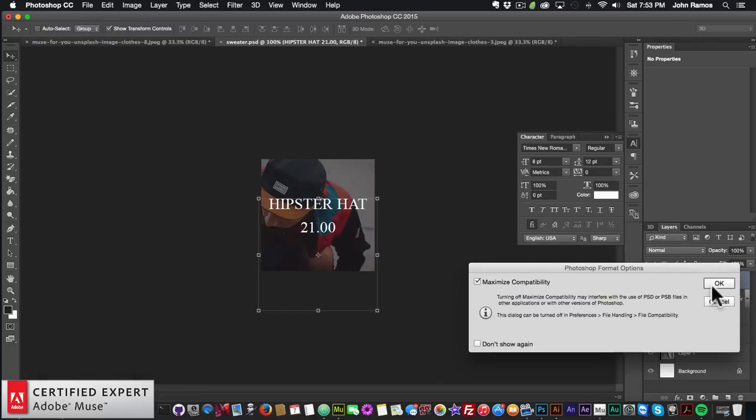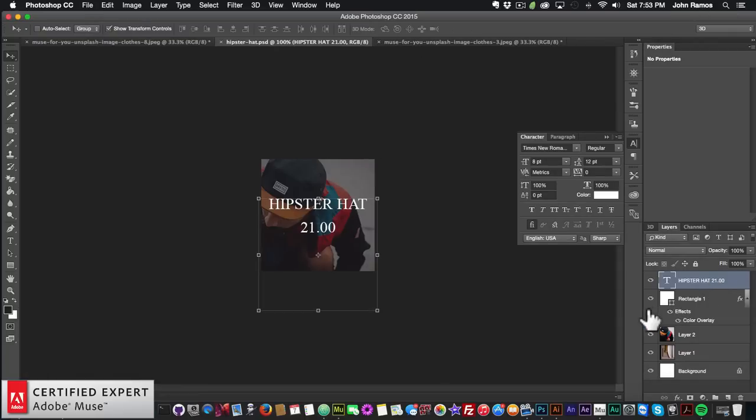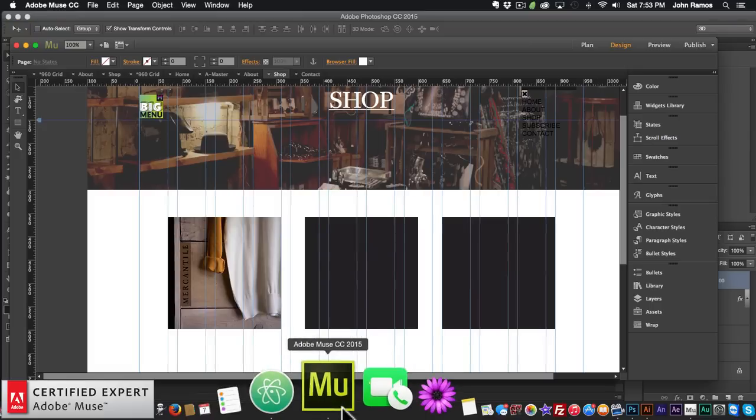So if you noticed, I am just using the previous file we had before and saving a new file with it. And that way it just speeds up the process. And I'll go back to Muse.